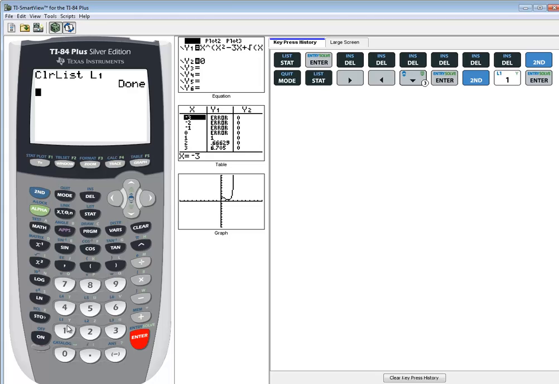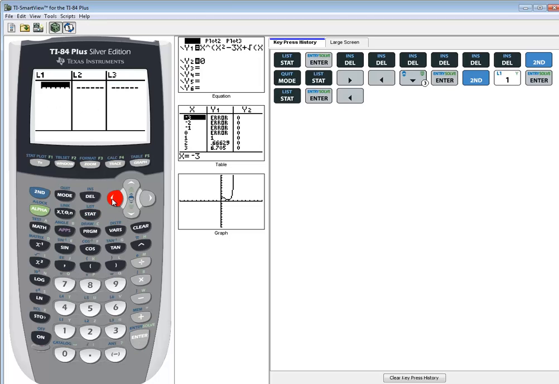Now second one, you see accesses the L1 above it. If I want to do L2, I do second 2, second 3 for L3, second 4 for L4, and up to L6. So now if I go into stat and do enter on edit, you'll see L1's cleaned out. Now let's say I had numbers there and I wanted to clean those out. I showed you how you could press delete over and over to clean those out. I showed you the clear list.